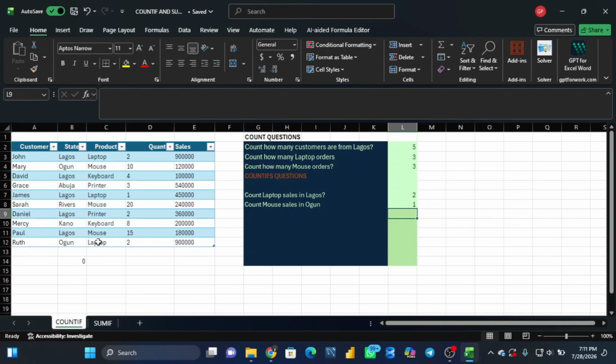1. Let's see if it's 1. Lagos, mouse, no. It's Ogun. We are focused on Ogun, mouse. Awesome.